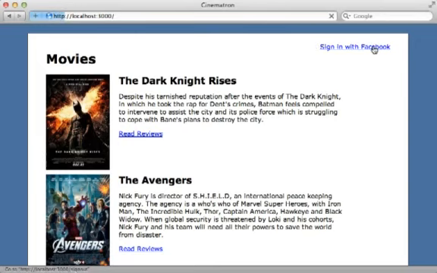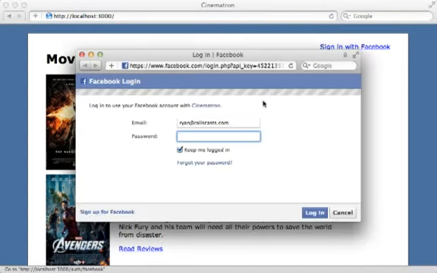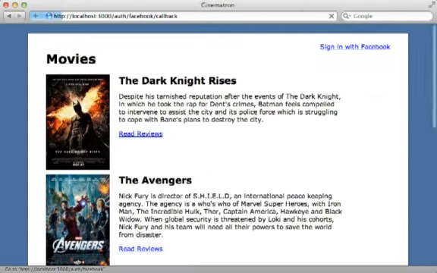And now if I try signing out, it should actually log me out of Facebook, which I can test by clicking sign in with Facebook again, and it shows me that I'm logged out here, where I actually have to fully sign in, and then it finishes the sign-in process.